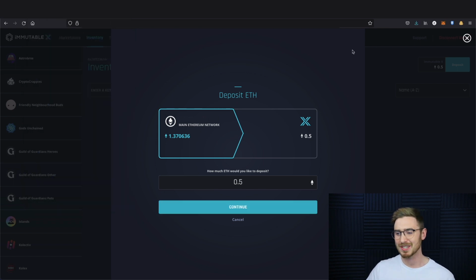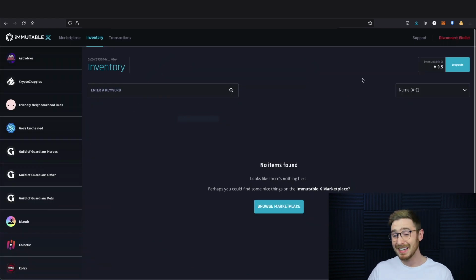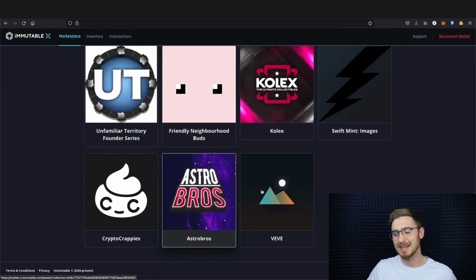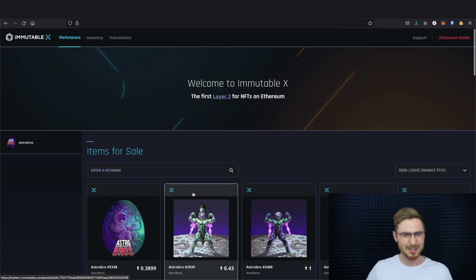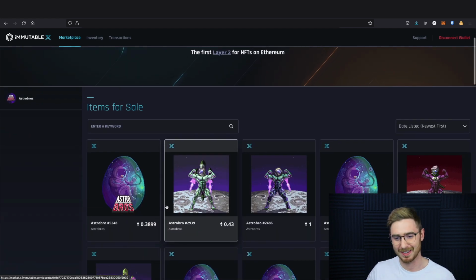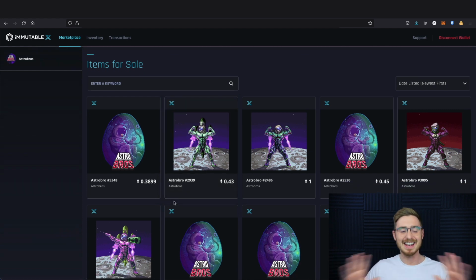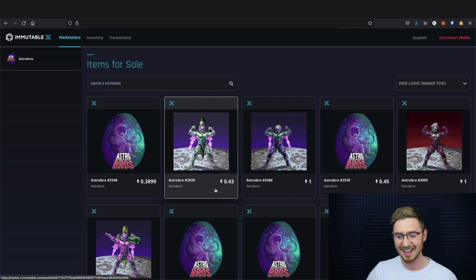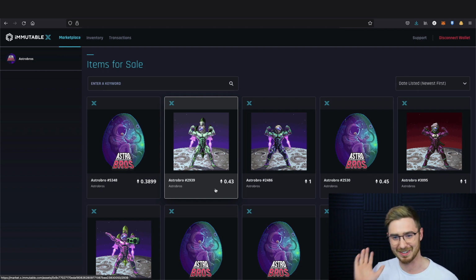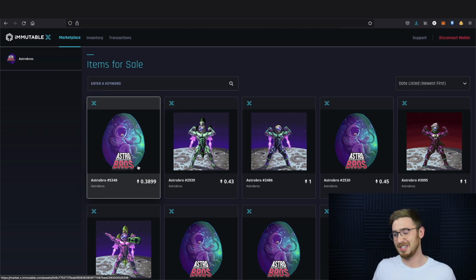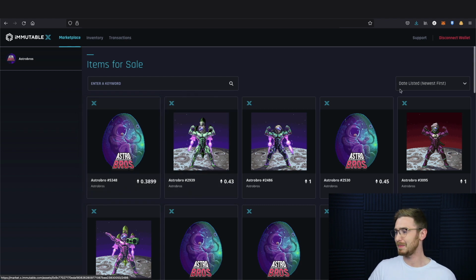This is a very simple process, but do bear in mind that for me, it took 2 hours to get this Ethereum onto the platform. Very disappointing, I must say, but it is a new project, so we have to give it a little bit of leeway here. Now, the annoying thing about that was it actually made me miss out on Astro Bros, at 0.2 Ethereum. Now, I haven't done much research into this project, so this is not in any way a promotion for this project. This is just simply a tutorial on how to use Immutable X, and this project looked pretty cool to me. So what we're gonna do is we're gonna buy one of these.